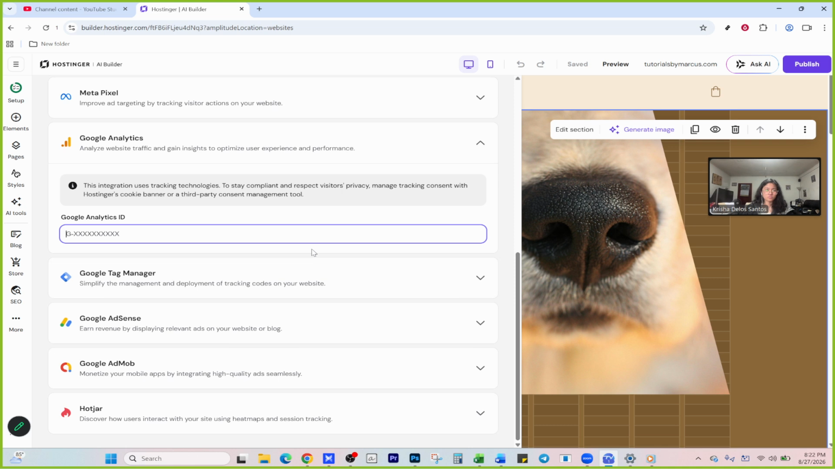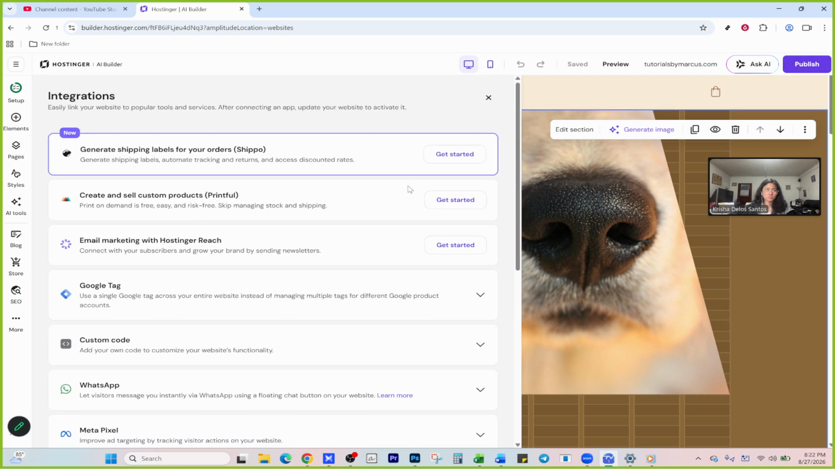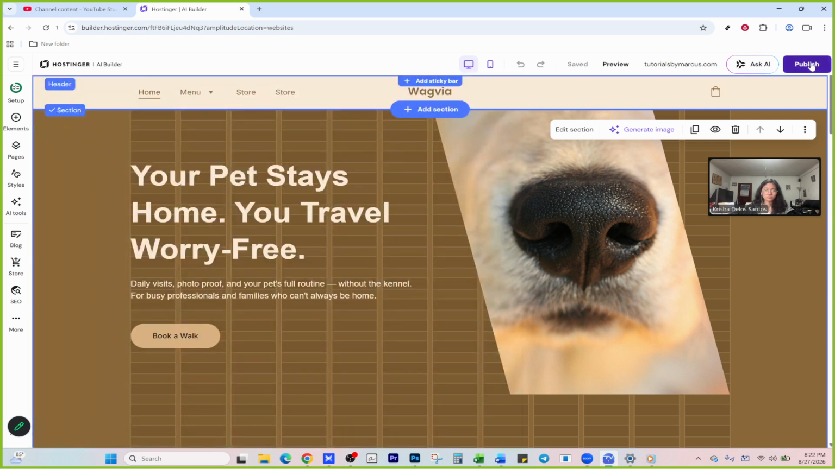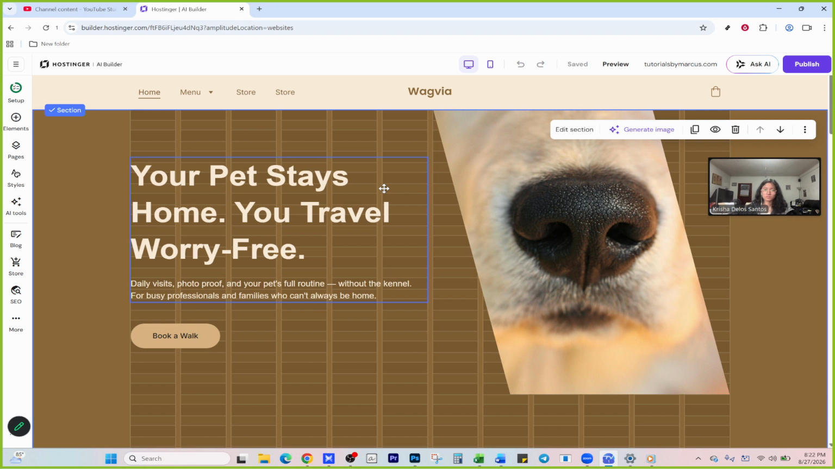Then, and this part is important, click Update in the top right corner of the builder to publish the changes to your live site. Saving alone may keep the setting inside the editor, but updating ensures the connection is actually applied to the live version of your website. Once the site is updated, your Google Analytics integration is in place, and your website can begin sending data to your analytics property. And that's it.